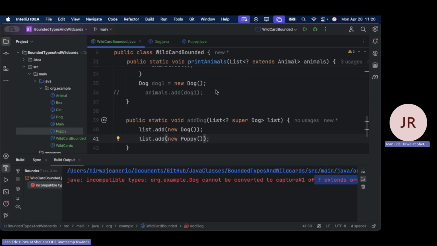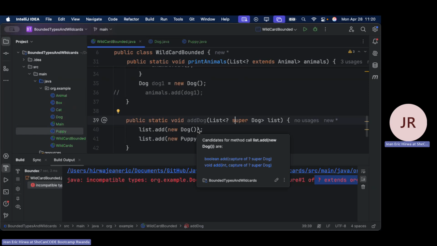Okay, that is the way you would memorize it, right? Whenever you're using super, you're going to understand that it is lower bounded, right? And for lower bounded, we are allowed to add. As a way to memorize it, but you need to understand why now, right?